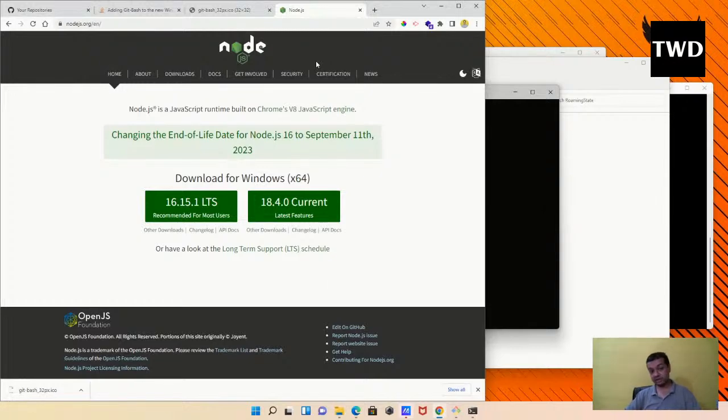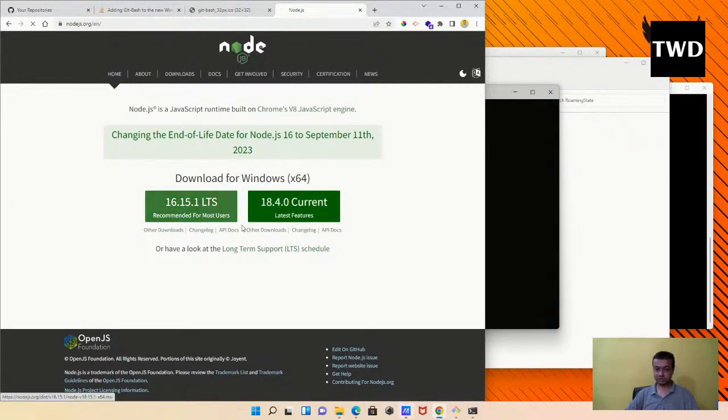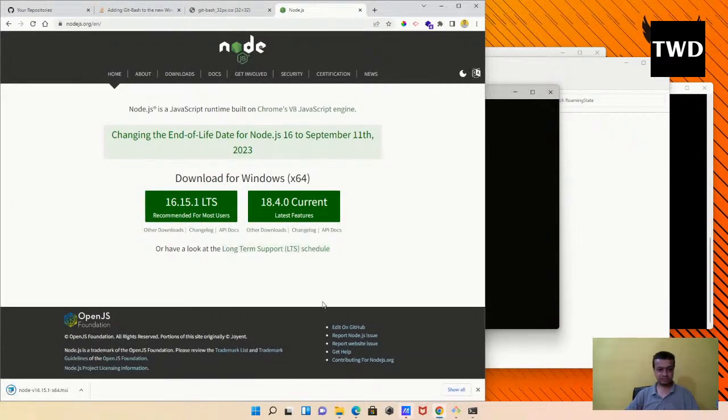And you always install the version recommended for most users. Never install the current one. Never install it, because it is very much cutting edge. Always use this one. And now, okay, it's done.